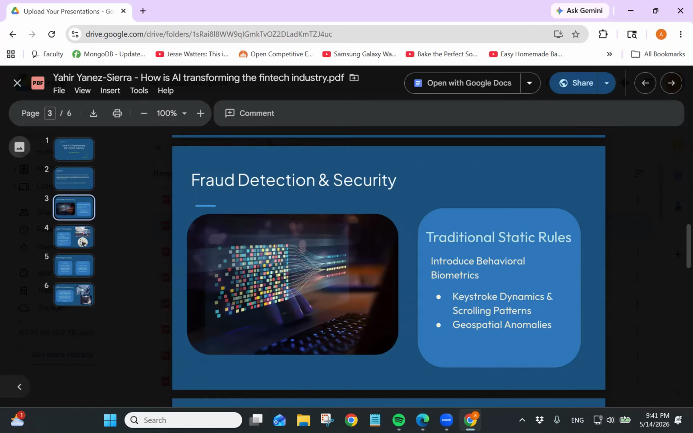You can also add geospatial anomalies, which is just a fancy way of saying certain geographical patterns. So maybe the location of where you are is important. Maybe one day you're in New York and then the next day you're in Spain, and the AI is worried, so it might block whatever you do on your phone at that moment.